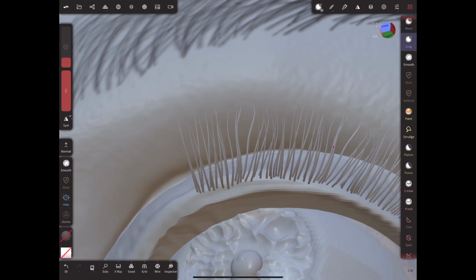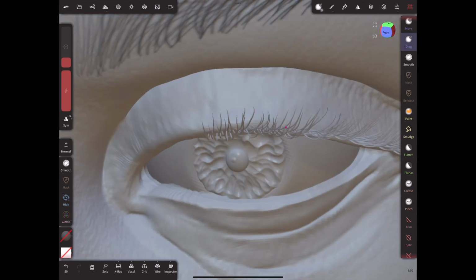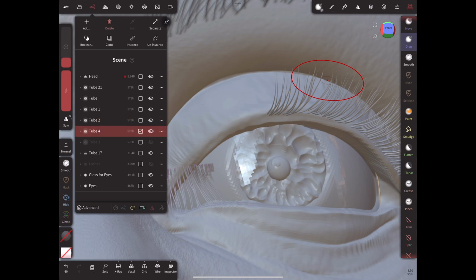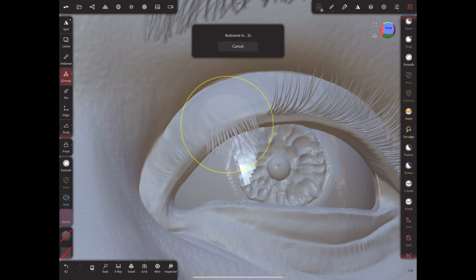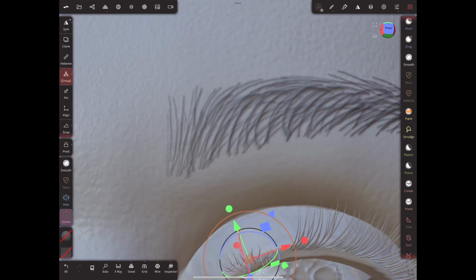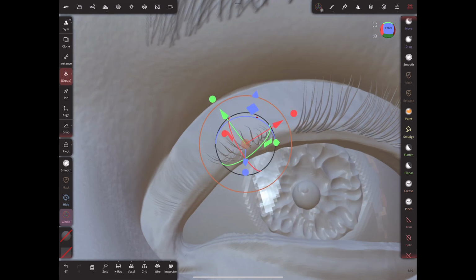You can do this for eyebrows as well, little curls for the hair. It's a great technique, very simple, not too much to it, and I always recommend doing this instead of using the drag tool or move tool to pull the lashes out. But this is how I create my lashes.